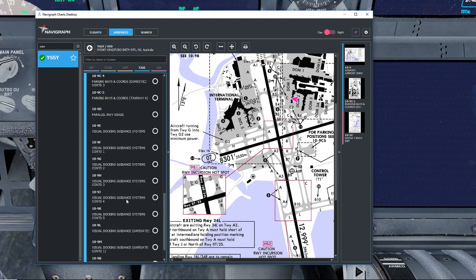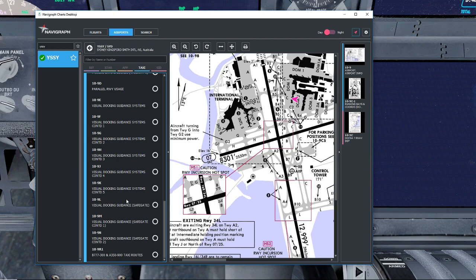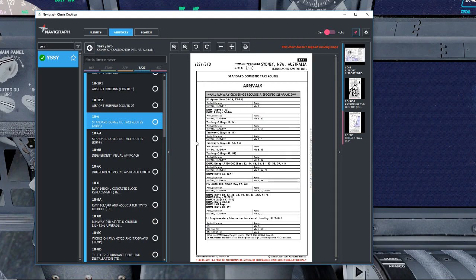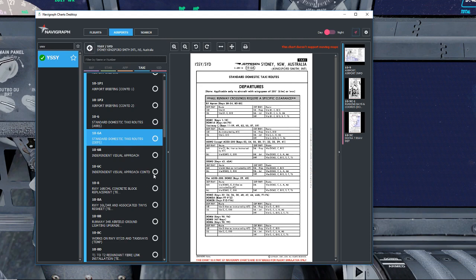A lot of airports will have taxi routing or guidance systems, or some way of standard domestic taxi routes. There we go. So this is textual. So we're on bays 53, 55. So we're on domestic 2. So that's an arrival taxi routing, is it? From an arrival, so that'd be an arrival taxi routing. So it's via Bravo and Charlie on the way in. There we go. Standard domestic taxi route departures. So there you go. There's departures text as well.